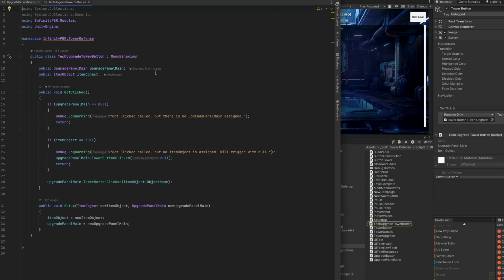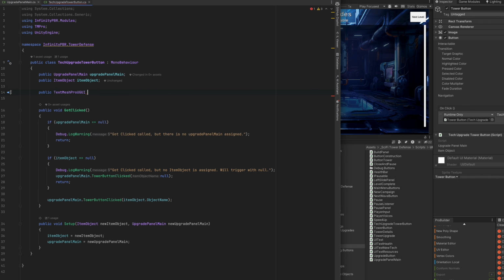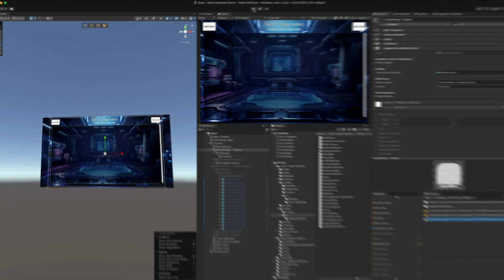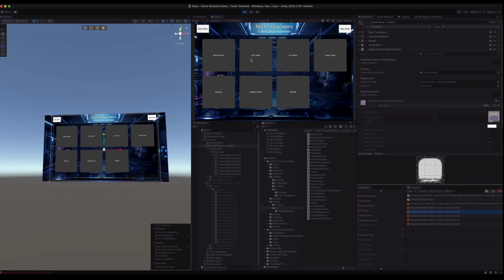Now our tower button is going to need a reference to its own stuff, including its text, so let's go ahead and start with that. And then on setup, we're going to change the text to the item object's object name. Let's go ahead and press play and see what happens. All right, so now they're all showing here, so that's great.